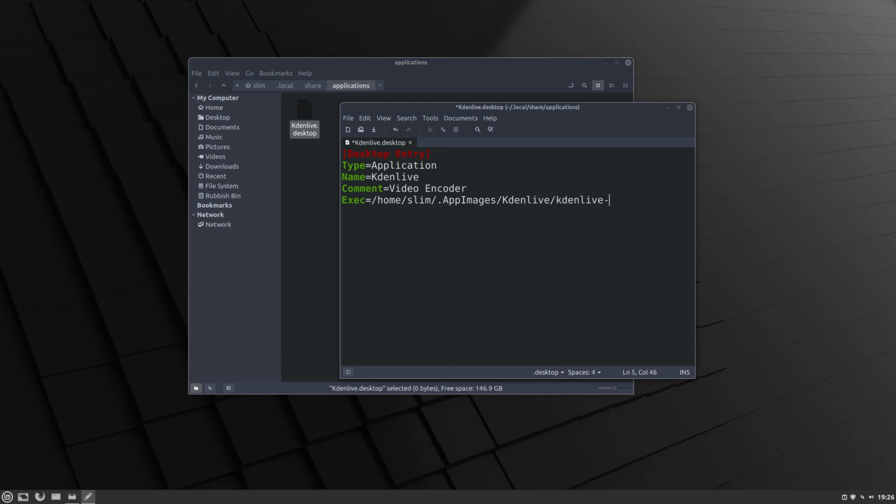Hyphen 22.04.2, or period 2 if you're American. Hyphen x86, which means 32-bit as well as 64-bit, underscore x64, so it's 32 and 64-bit. I will bring this up a little bit more so it's all in line for you in a minute.